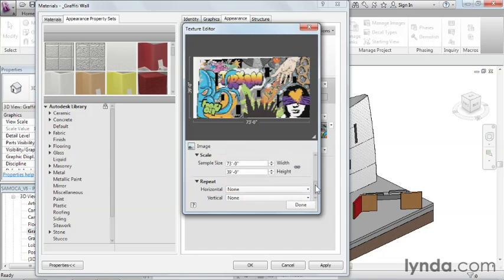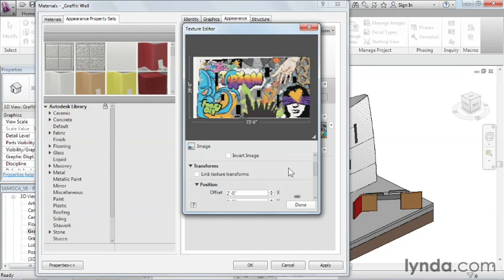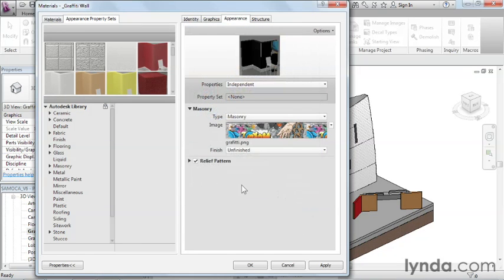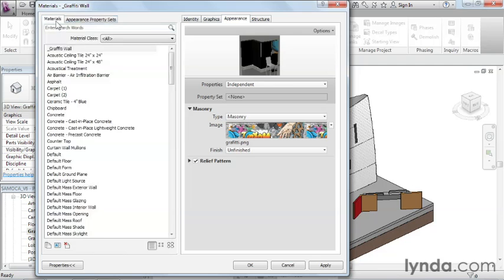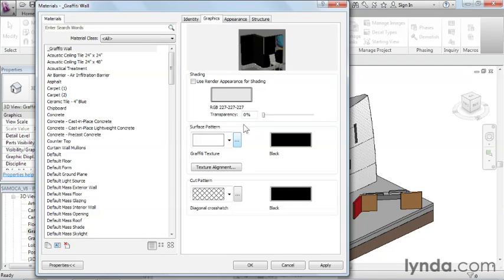And then one last thing, in order to help me position this texture on the surface of the wall, I'm going to check this box right here to link texture transforms. What that does, when I click done and I go back to materials and graphics, is that links it up to this surface pattern that we set up a moment ago. So the whole reason I did the surface pattern is just to help me position this texture on the surface of the wall. So let's click OK.